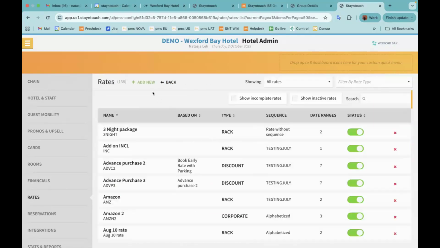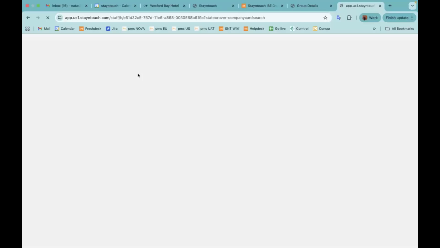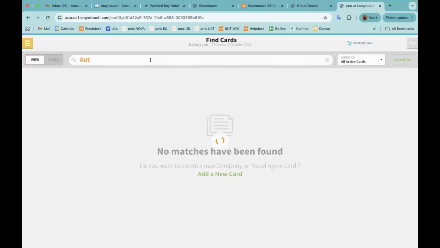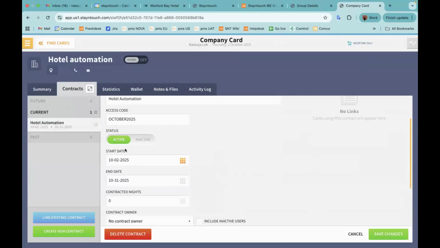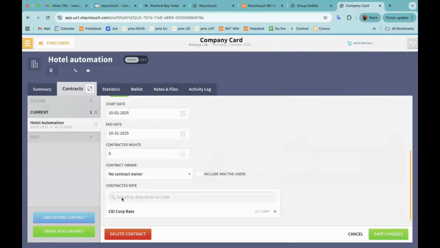And if you've checked those two and it's still happening, then it probably has something to do with your rate, the way that it has been linked to your company card. As you could see, I also had a problem there. So you want to make sure that you have that start and end date in there, that the dates you're looking for are correct, and that the contract is linked here.